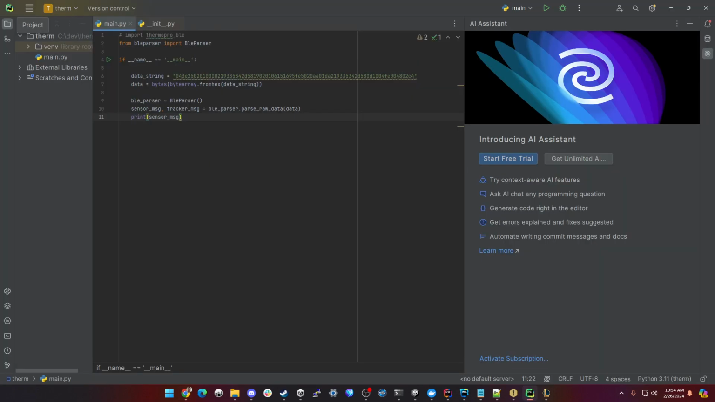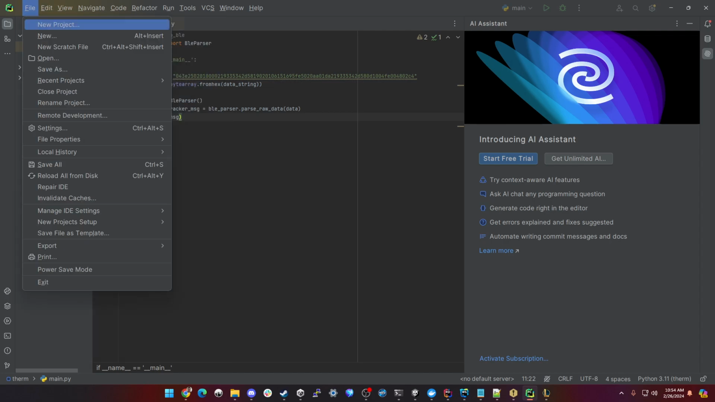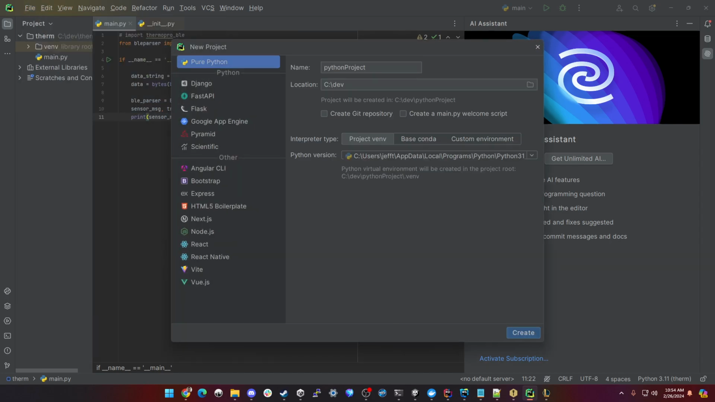You're ready to go. Let's come up with a first little project here. We'll go to File, New Project, and we'll just go ahead and do pure Python. Something I like to do, I like to have a folder where I keep all of my projects, usually in C:\dev.